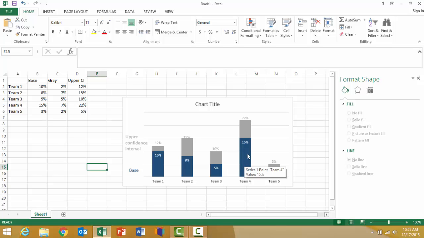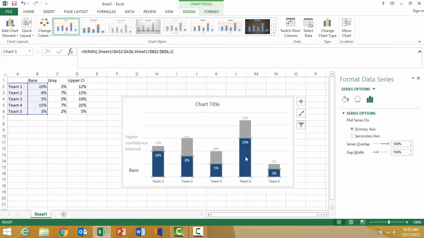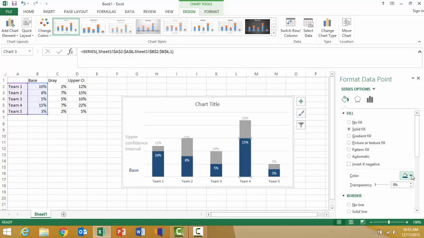So in this case we want to highlight team 4 because they had the highest mean error rate, so I want to double click on that so it's the only section highlighted, and then I go to my paint can here and I can change the fill color. Now I want to use the same color of blue, but maybe I want to go a couple shades lighter so that it stands out.